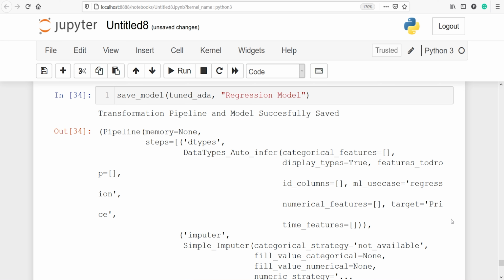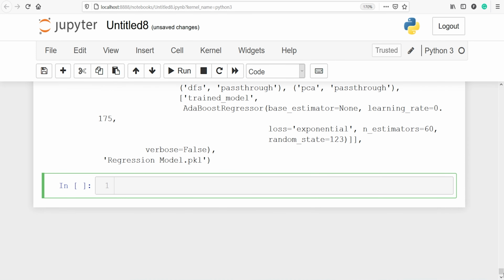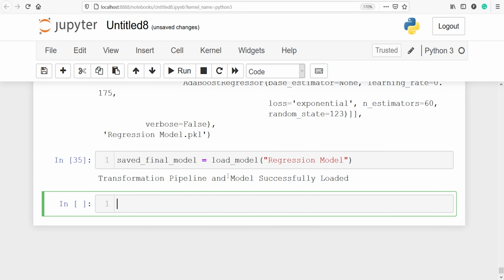We are going to load this saved model. So I'll make one variable saved_final_model, and then I will call load_model to load our model, and our model name is regression model. Let's execute our code. So we have successfully called our regression model. We got the message here, transformation pipeline and model successfully loaded. So we have loaded our model, and we can make prediction.